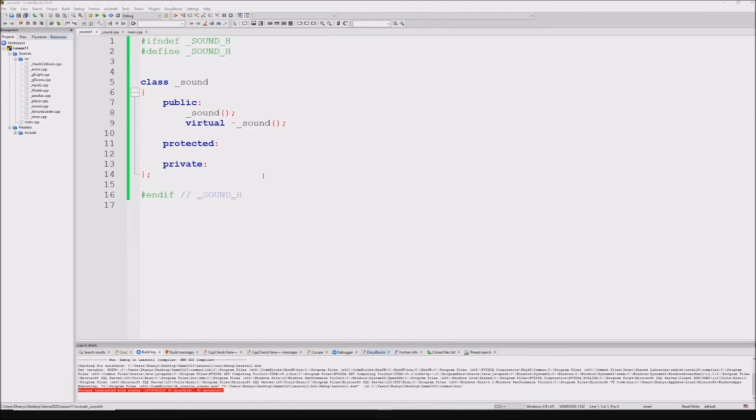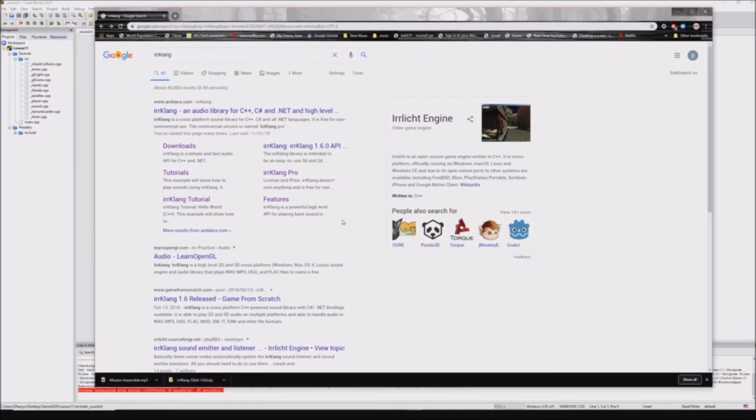So well, again, sounds have different formats, just like images, right? So we don't know all the formats and how the sounds work, and how you're going to map it to the memory and stuff. So because of that, we're going to use another library, and this library is called irrKlang. I think that's how it's pronounced. It's irrKlang.